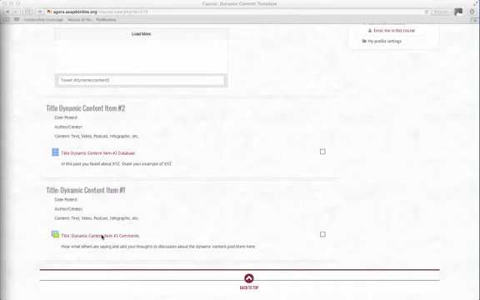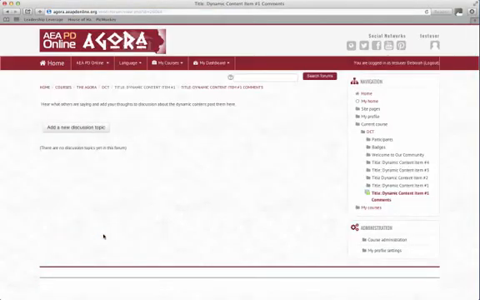And then there's a collaborative activity. So this is how I'm going to have people engage with it. In this case, I've chosen to do a forum, and I just put in the directions: hear what others are saying, and add your thoughts to the discussion about the dynamic content posted here. And so then participants could go in and comment on it there.